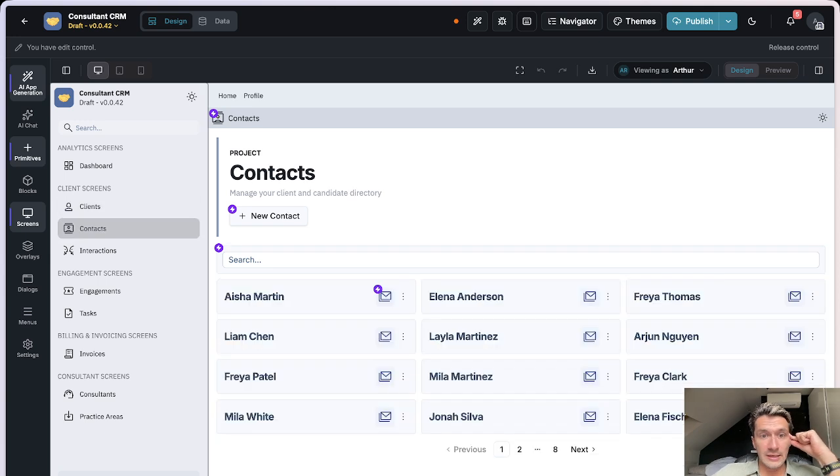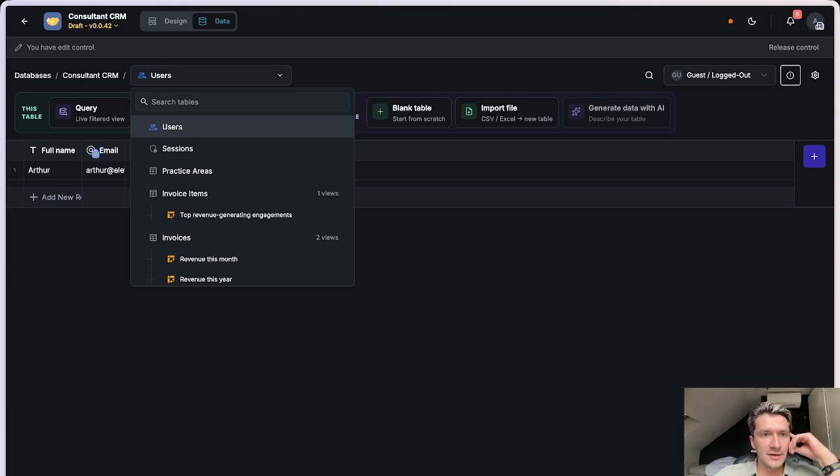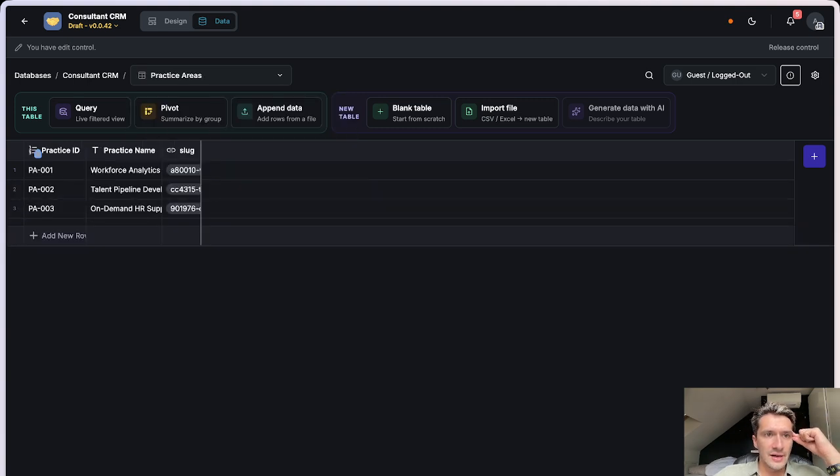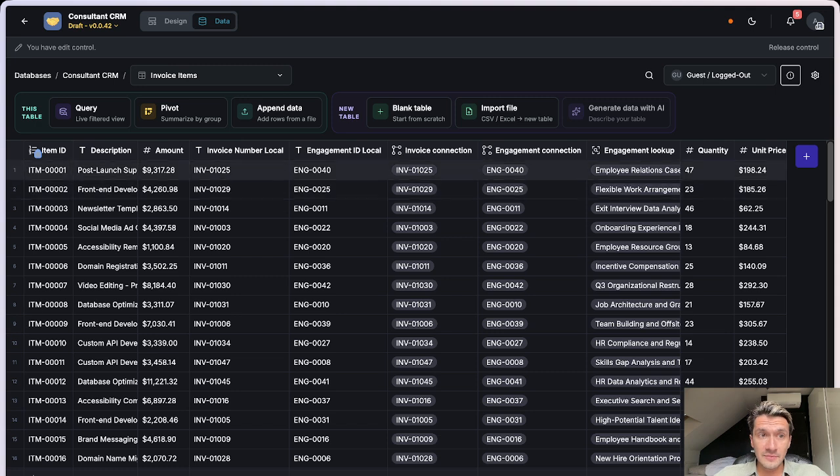This will be quite a great feature for you to use. Then, this is just the front end, right? This is just how it looks and how it works. But we also have the data, the tables, and the databases here. So it created all different types of tables, right? The practice areas where it shows the practice name, workforce analytics and planning, right? The ID number, then the invoice items, which is also pretty complex.